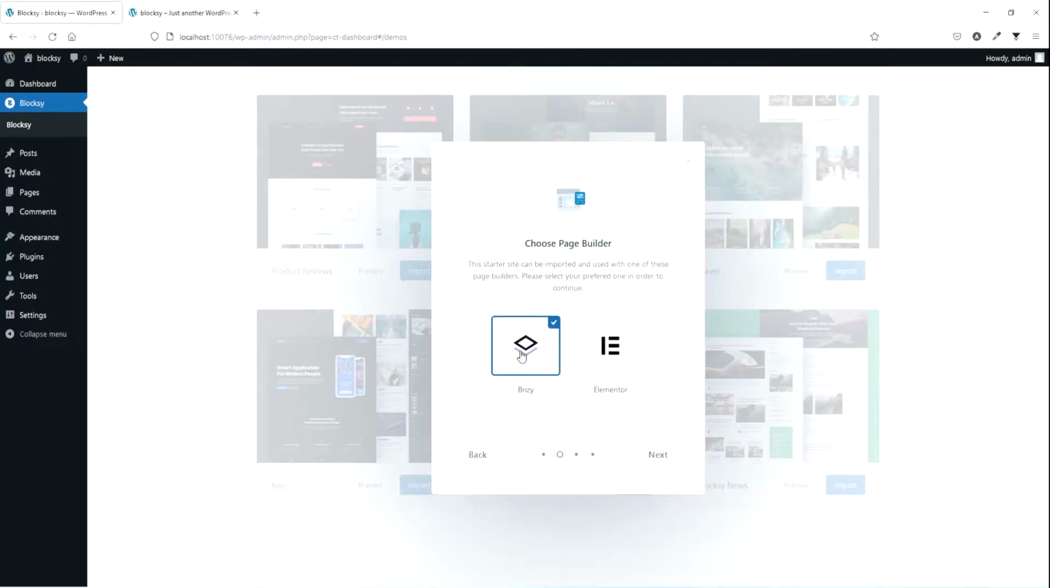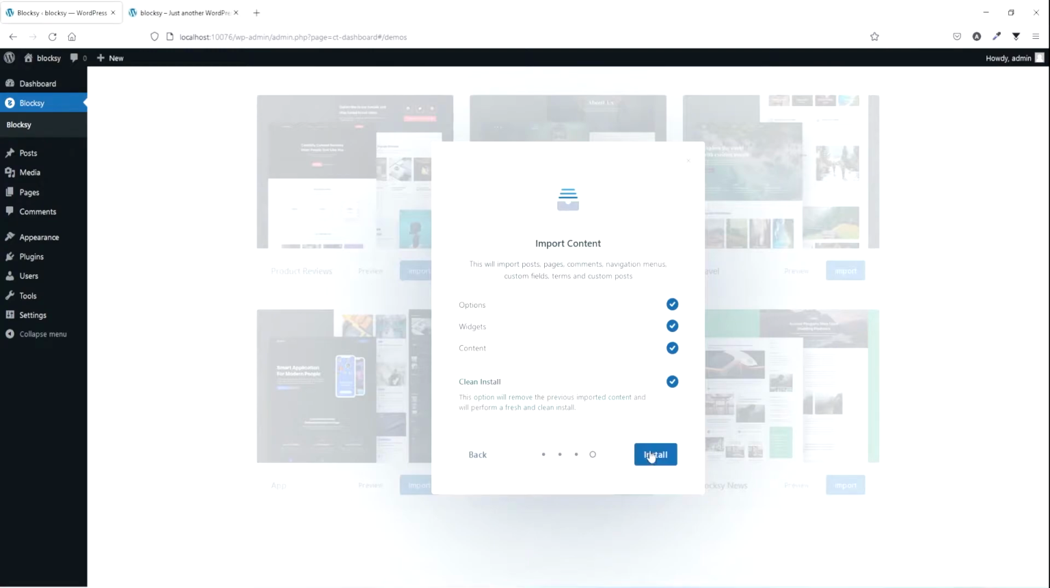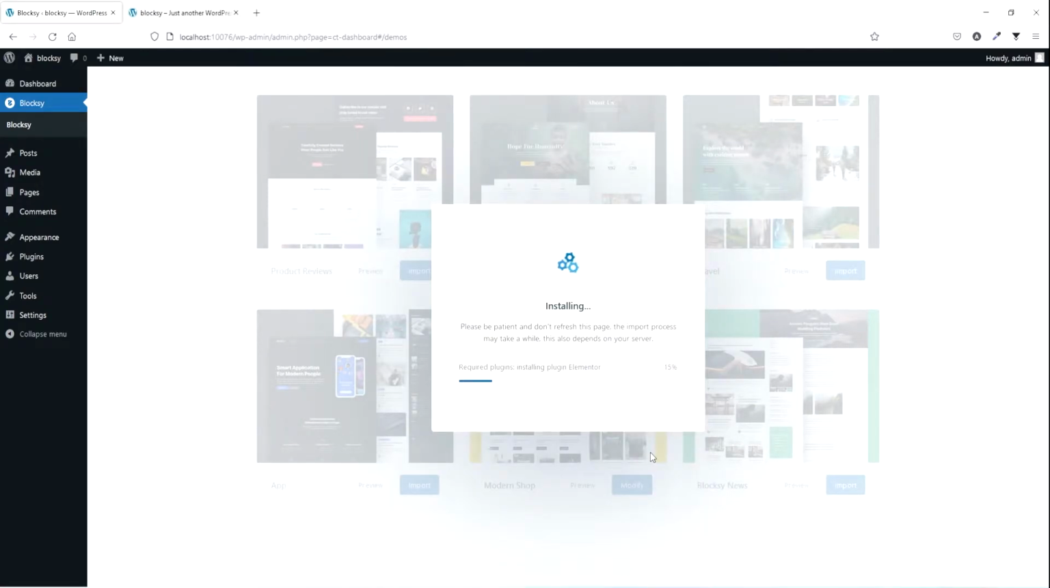Next, you can pick Brizy or Elementor page builders. I'm going to pick Elementor. Next, and it's going to install as well those plugins: Elementor, WooCommerce, and Contact Form 7. I'm happy with that. Next, you just leave it as it is and install. That's going to take a couple of minutes. The theme has been installed, and let's visit the site.